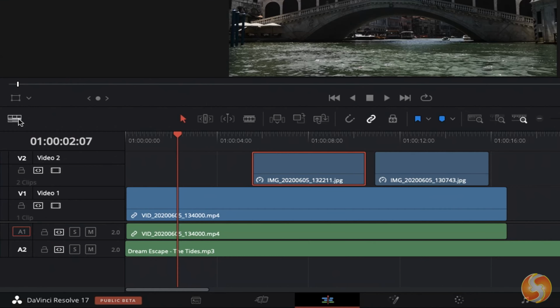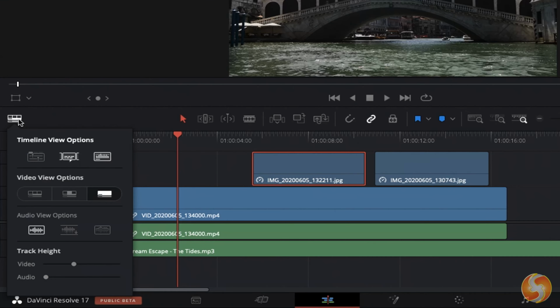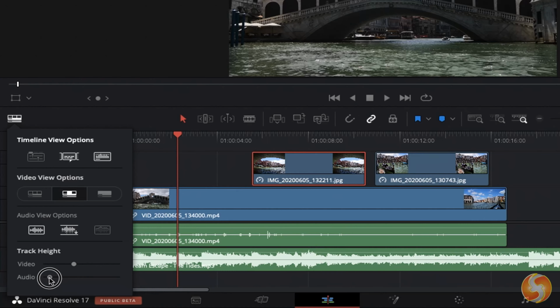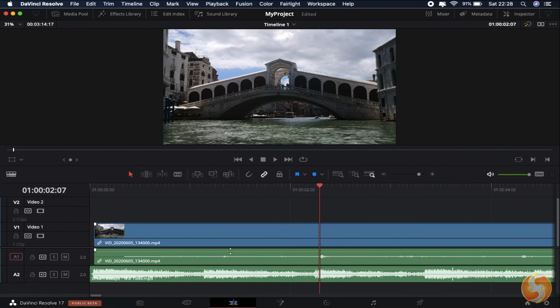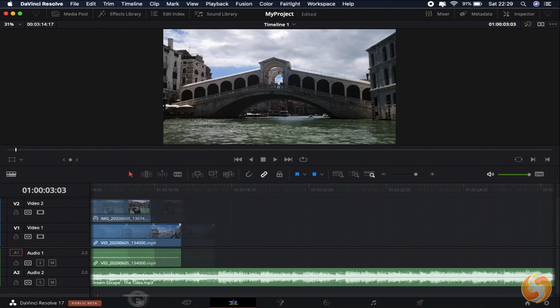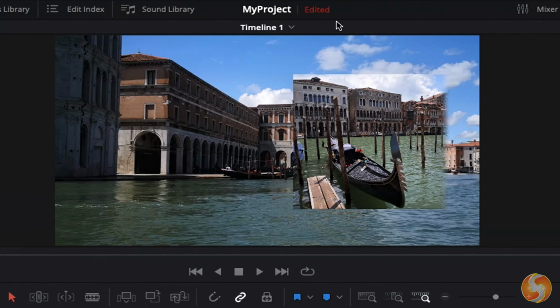For a faster preview, you can go to Timeline View Options on the left to show bigger thumbnails and audio volume waveforms on clips. You can also zoom in and out over these with your mouse wheel while holding down the Alt key and move through time with the Shift key. To save your current project, use Command or Control on Windows and S. Make sure to save often, especially when you see either a yellow or a red edited word on top.